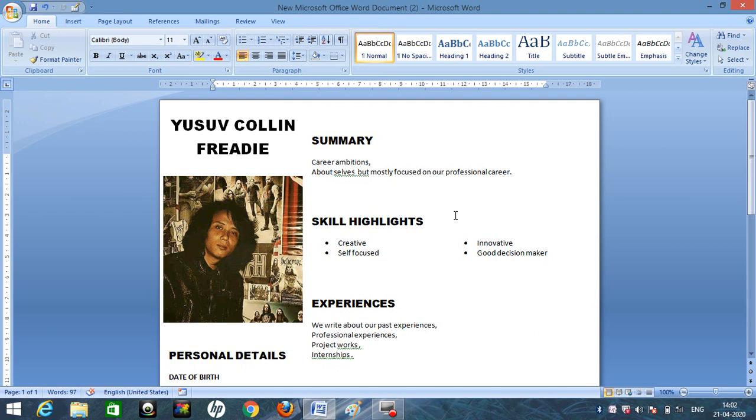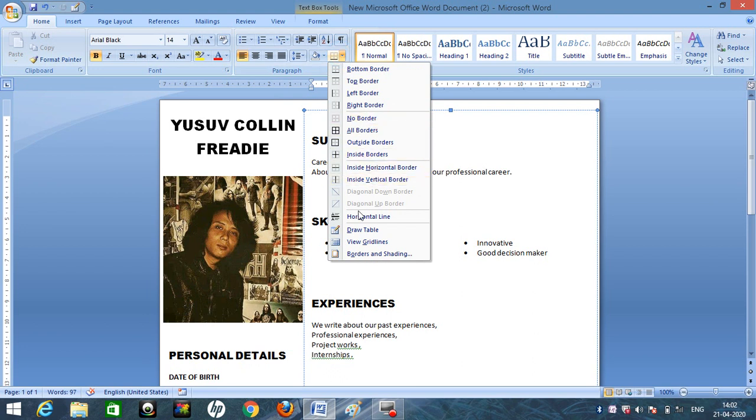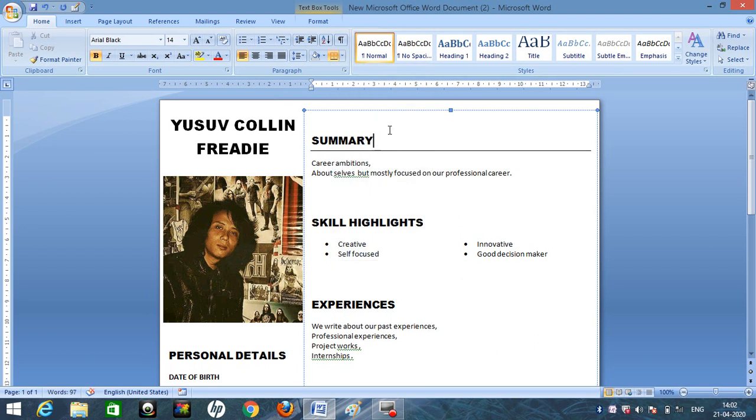Last thing we can do is make the partition part. We'll put a bottom border in all of our headings. So we take our mouse cursor to the summary over here, and this tab which you see on paragraph is for borders. When you click over here, you'll see all kinds of borders where you want them. So we'll click on bottom border once. So here we have a border for our heading.